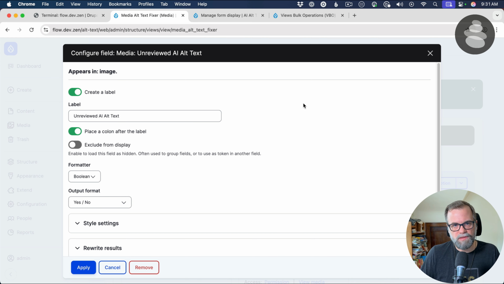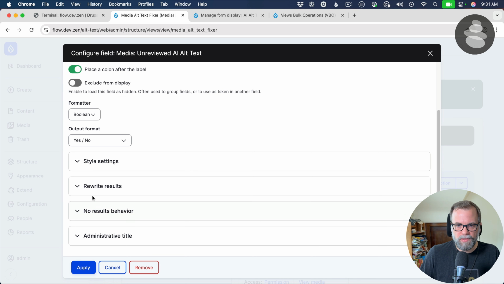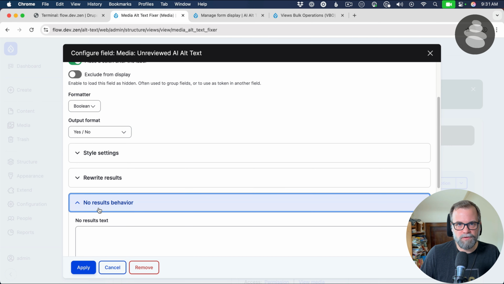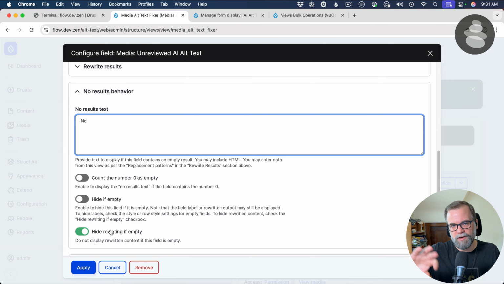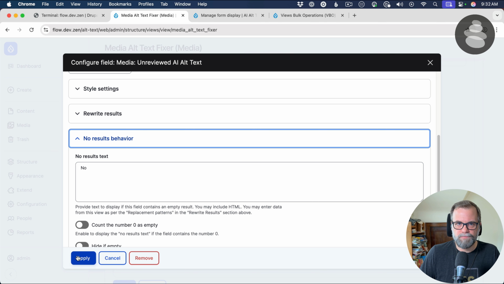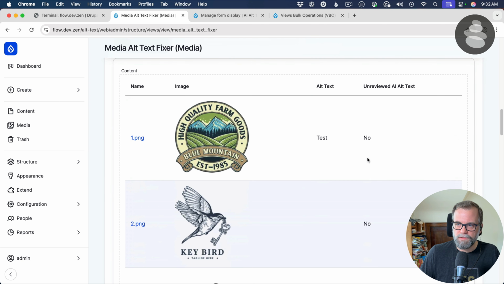Let's also handle the case where the value might be null, meaning it hasn't been set to true or false yet. That's actually the case for all of our existing images because we added the field after those images were already uploaded. So if we expand the no results behavior, let's put the no results text as also being no. And this ensures that both false and no will be displayed as no. Okay, and click apply. So this looks good so far.